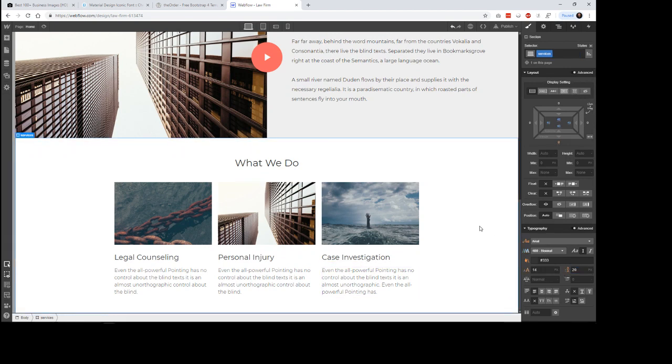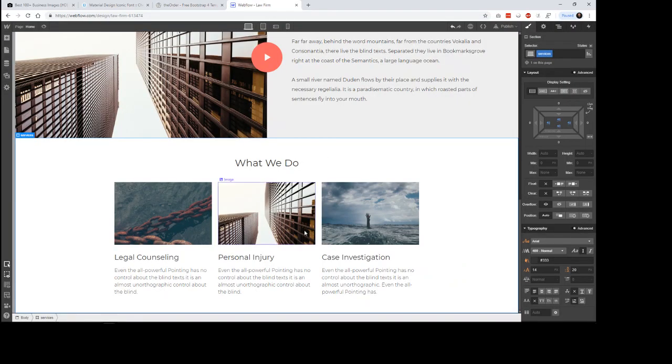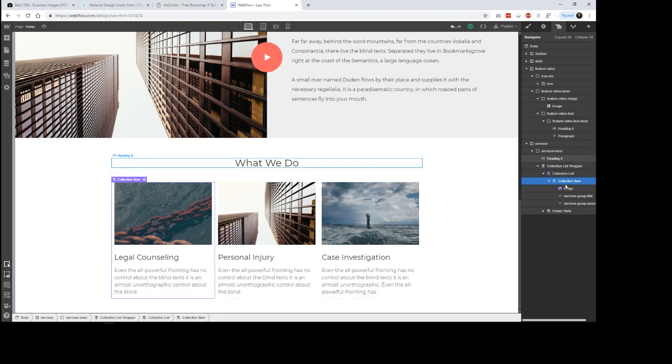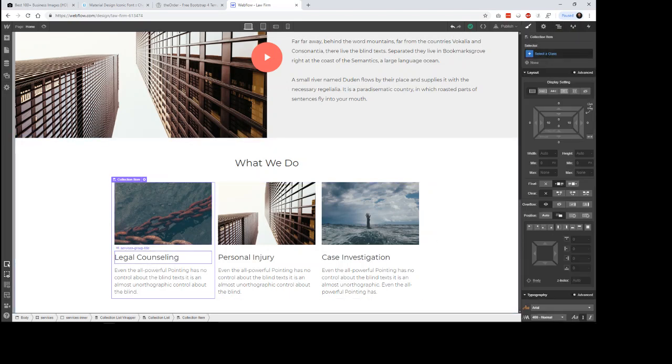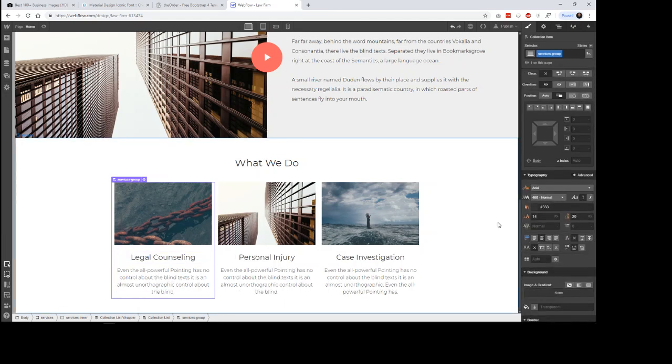Okay. And then you recognize that each of these is centered. So let's go ahead and we'll make each of our collection items. I think this is the, yeah. So the collection item holds all of our little pieces of the collection. And we're just going to make that one services group. And we're going to make that centered. So everything is going to be centered in there.